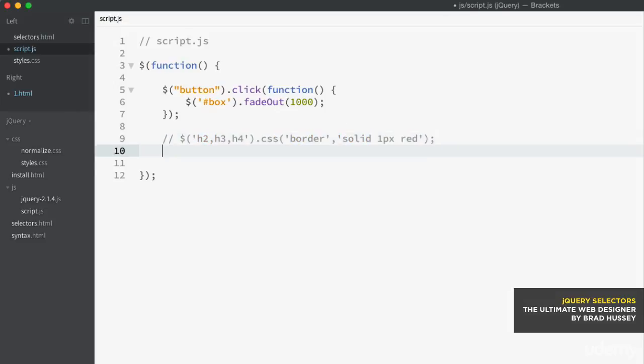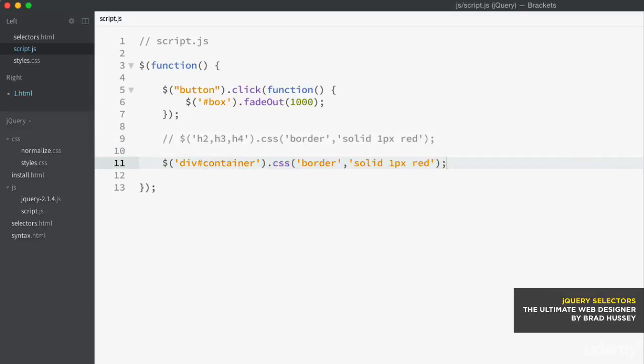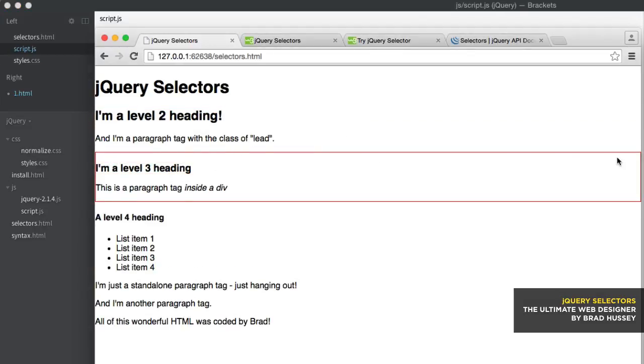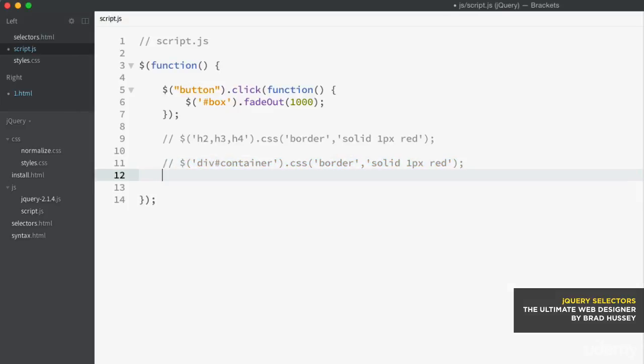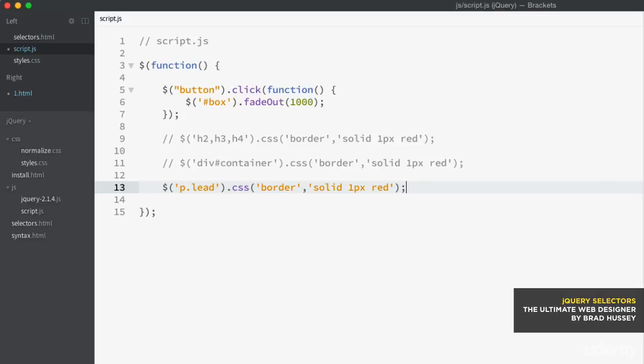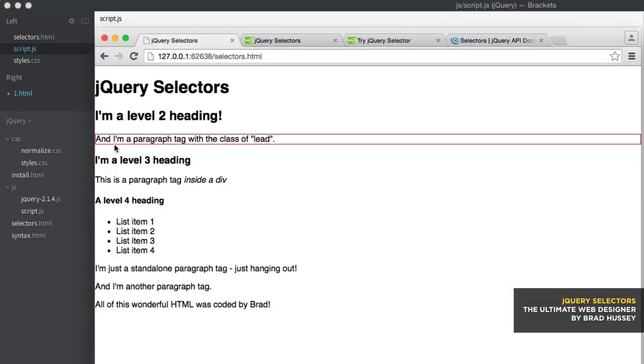Now another selector that you can do is just an ID selector. So I'll select a div with the ID of container. You could see this is the same as CSS, how you do that. And I'll just copy the same CSS method. And now we're selecting the div with the ID of container. You can also select classes. So I'll select the paragraph with the class of lead. And again, I'll paste the same method. There we go. And I'm selecting a paragraph tag with the class of lead.